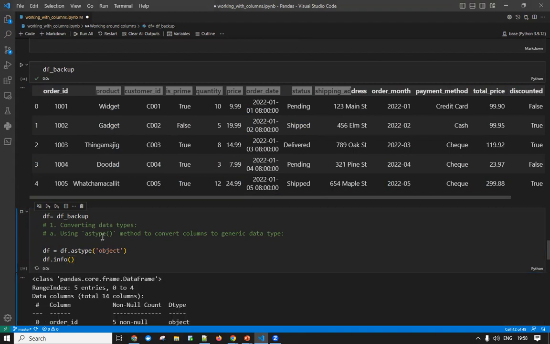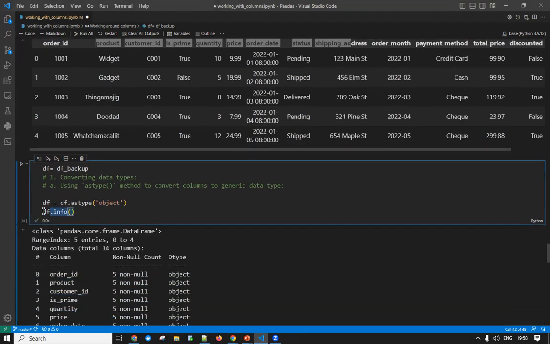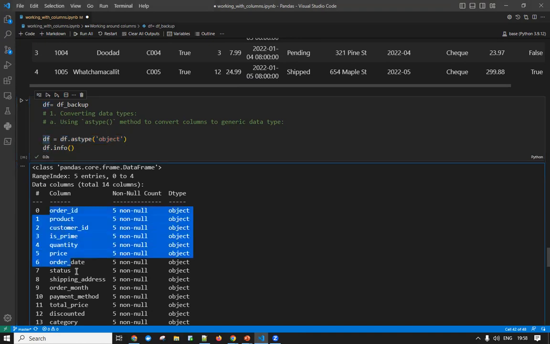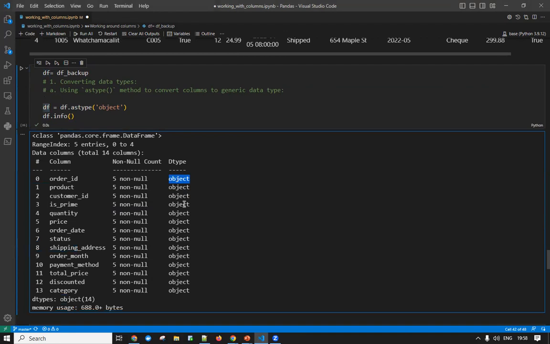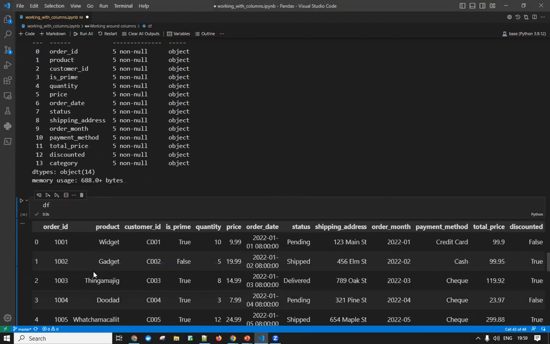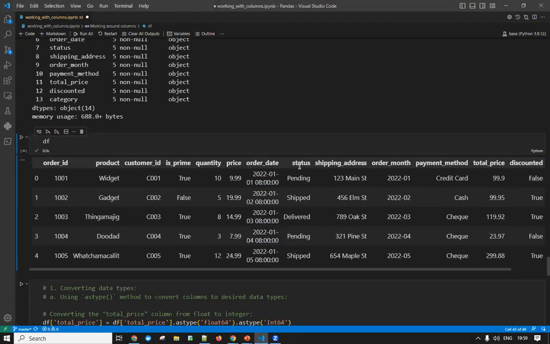So let me run this. Here I'm calling a function called info. What this function does is give you information about the column names and their respective data types. Because I used df.astype object, all the columns in my entire data frame are of data type object, which is a generic data type. So the data is still intact, but the data type of all the columns is object.